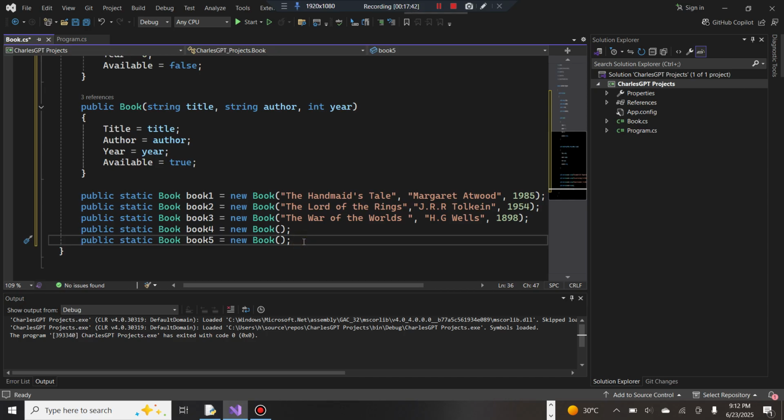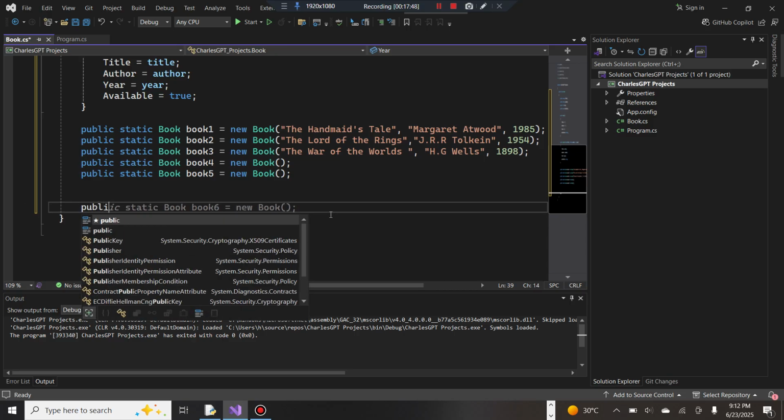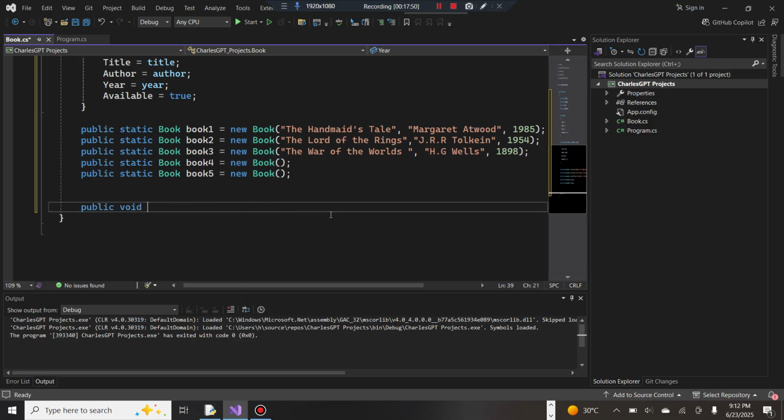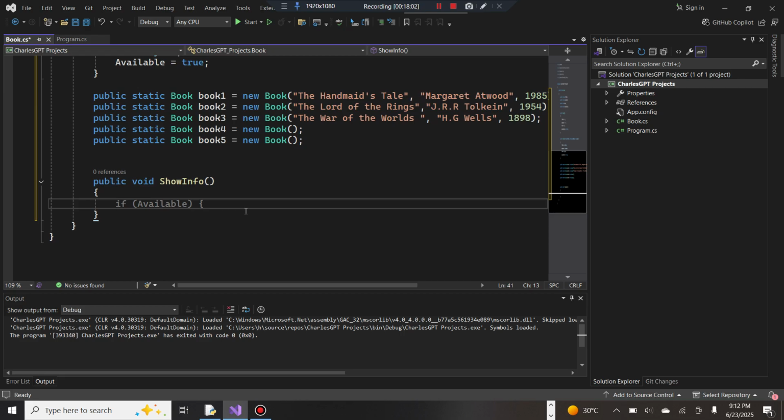I'll create a method, just a normal method, not a static method. My method will be void, it won't be returning anything. We will call it ShowInfo. So public void ShowInfo is not returning anything. This is so that we can show the info of the books, so we won't be repeating code.